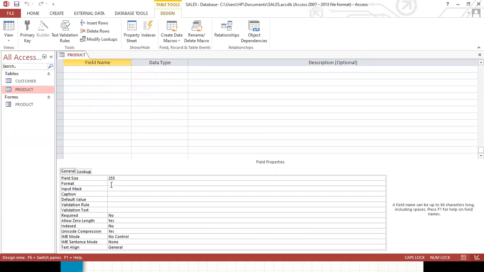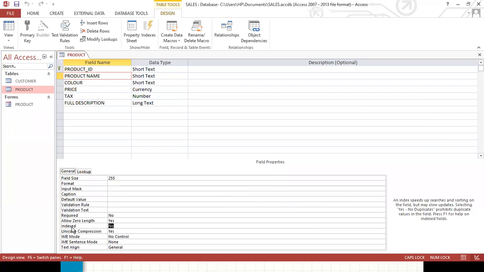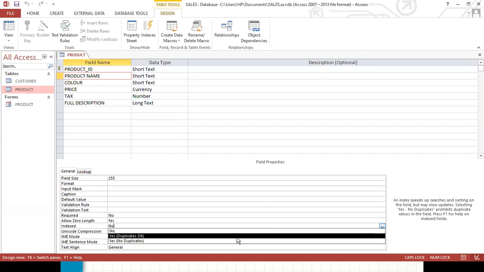Now within the general tab, although it is selected by default, you go down to where you have indexed. You can see indexed here, this one here. So once you select this indexed option here, you will see the drop down button right here. If you can't see this drop down button, it means you have not selected that field. So click on this and then click on yes, duplicates OK.